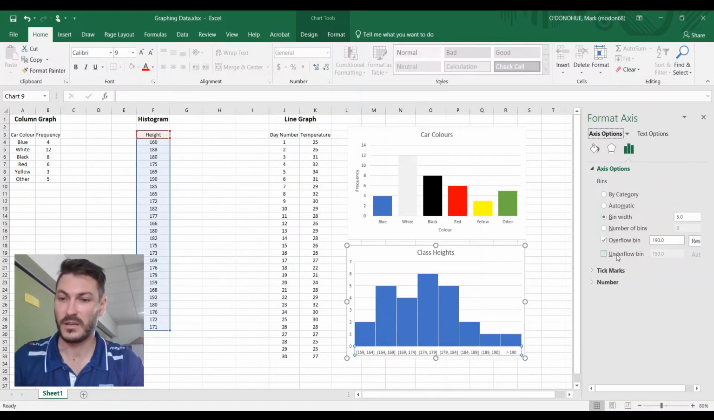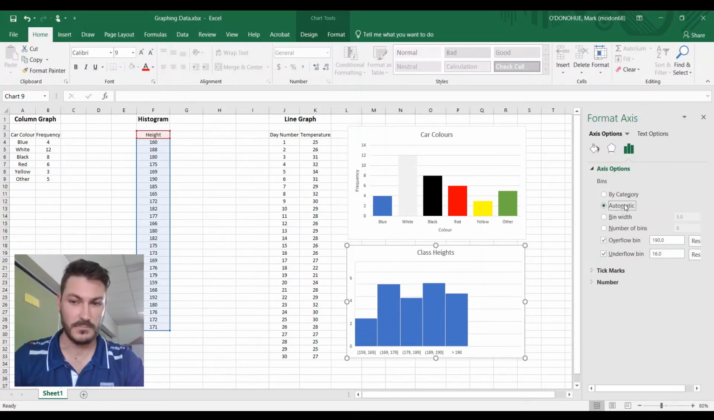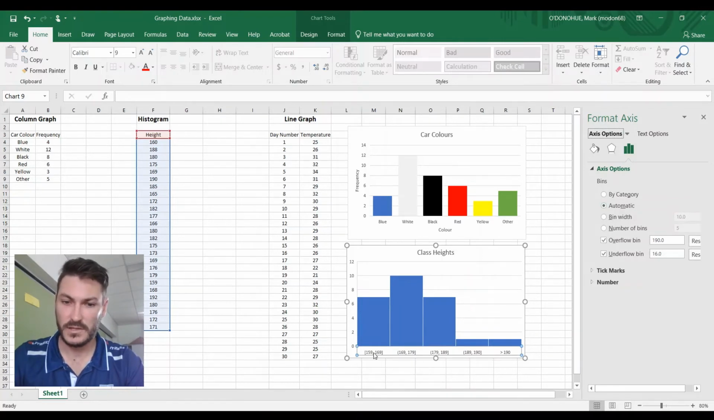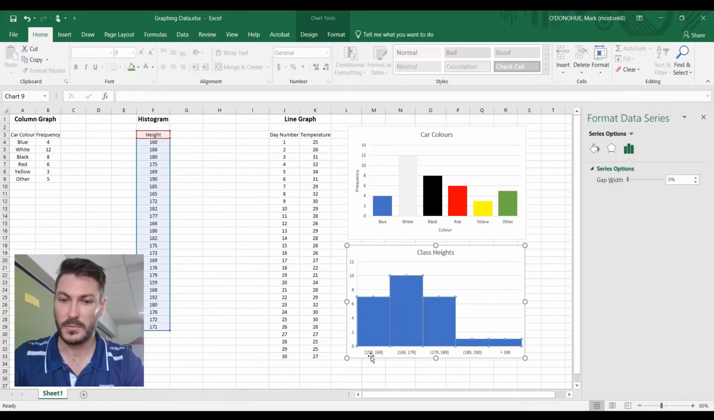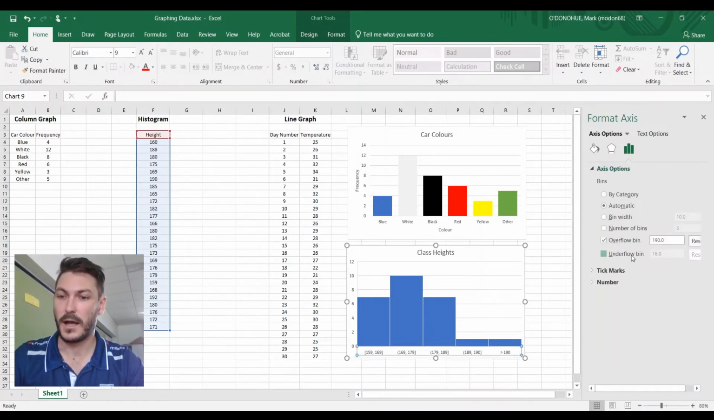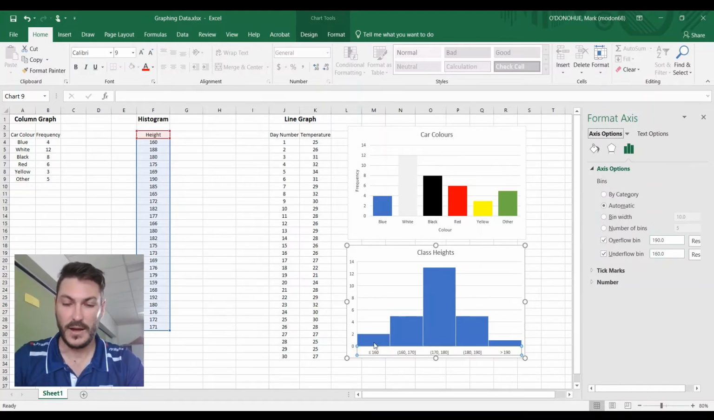And the underflow bin can be anything under, say, 160. And then I'm going to just make it automatic after that. So for some reason, this bin hasn't appeared. So let me try that again. Axes options, underflow. I made it 16, not 160. So 160 there. And now I have 5 bins.